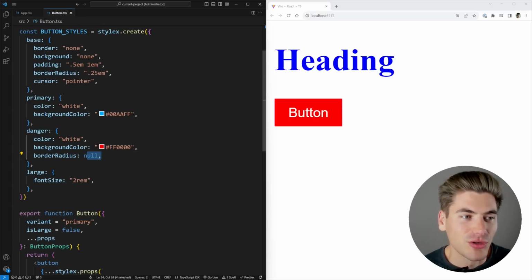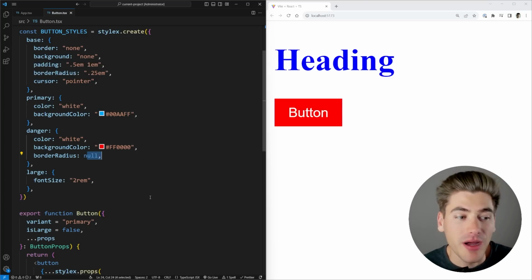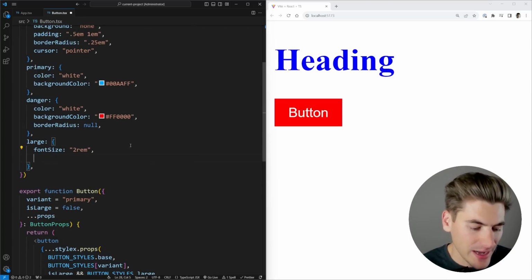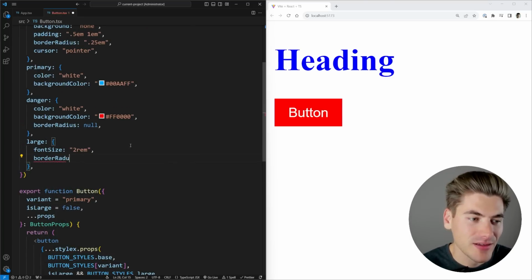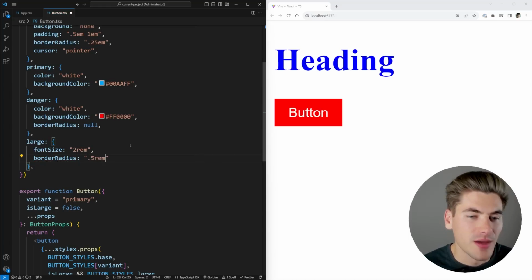I can just pass in null here, and it's going to take care of that for me. Essentially, null just says completely remove this style from everything that I've used it in before. But if, for example, inside of my large one, I now want to add that border radius back in, I can say border radius is going to be, let's say 0.5 rem or something like that.